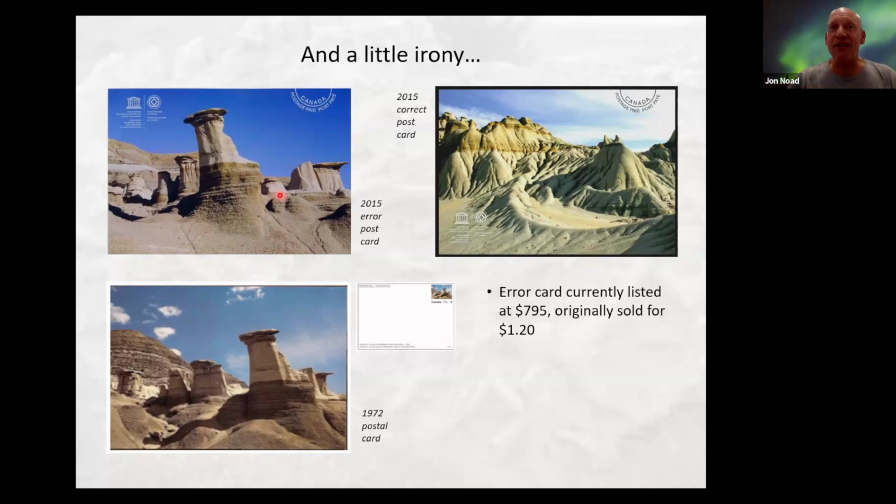I have one more thing to say about this set. In 1972, Canada Post issued this postcard of the hoodoos in Drumheller as a postal card with a small embossed stamp on the back. They actually issued this postcard correctly, and then used almost exactly the same photograph for a completely incorrect issue for somewhere else. They should have known better, because in 1972 they did.